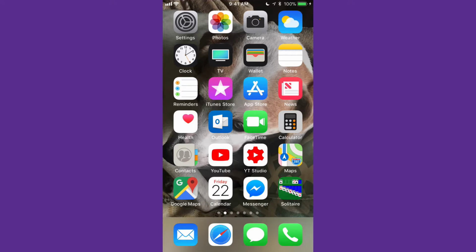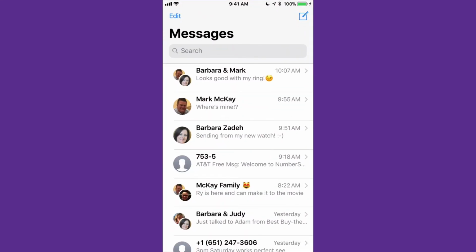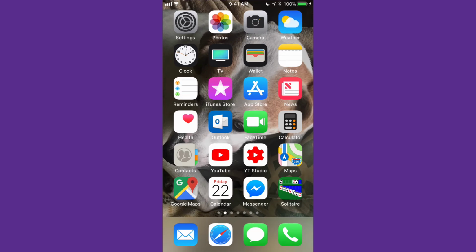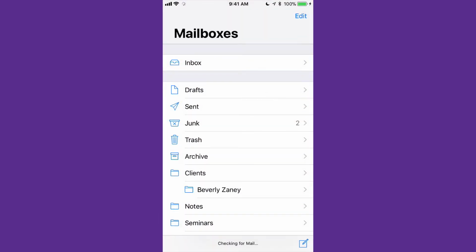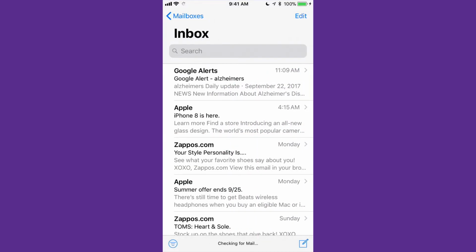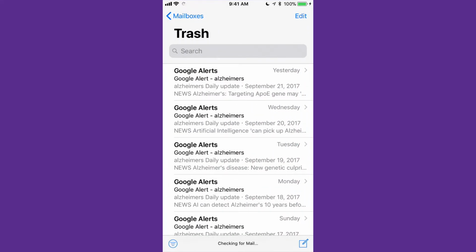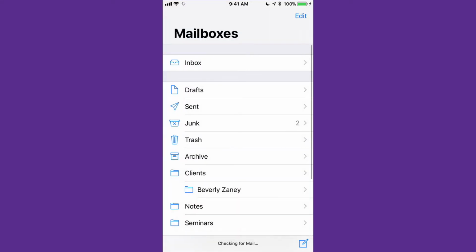It's really easy with iOS 11 to tell where you are on your device, which I think is really helpful for people. For example, if I go into the Messages app, you can see right away at the top, it says Messages. And right below that is your search bar. So it's very clear, I'm in Messages, and you can easily search. If I go into Mail, right away it says I'm in Mailboxes. If I go into Inboxes, you can see I'm in my Inbox, and there's my search bar. And if I go to the trash, you can see you're at the trash. I thought that was a really nice feature.